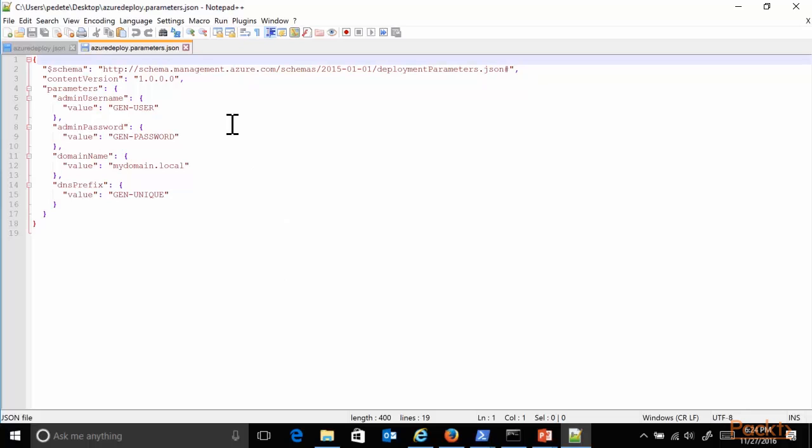Within my Azure deploy parameters file, you will recognize generic info like admin user. The value gen user actually points to Azure. That's giving you a generic username. Or as I showed you before from Visual Studio, allowing you to customize the parameters from there. Another approach is natively directly entering the password and the username here, but obviously storing passwords in a clear text file like a JSON file isn't really recommended.